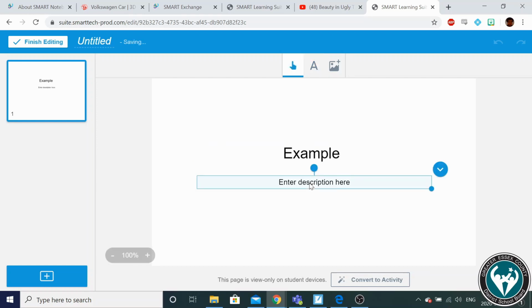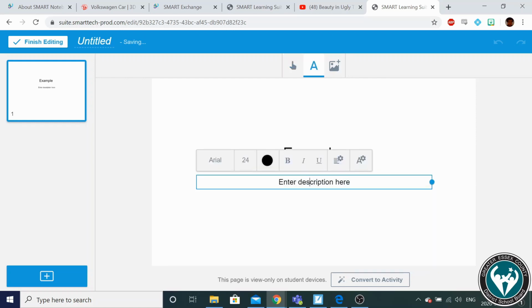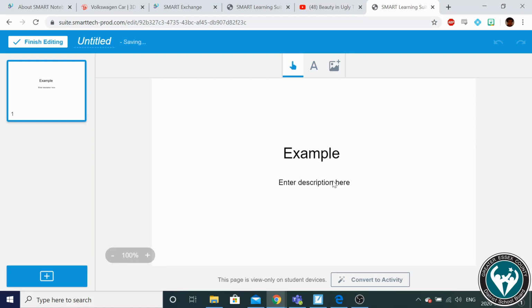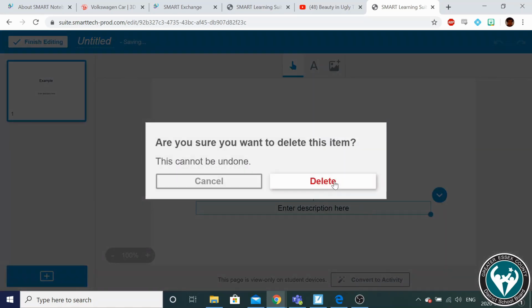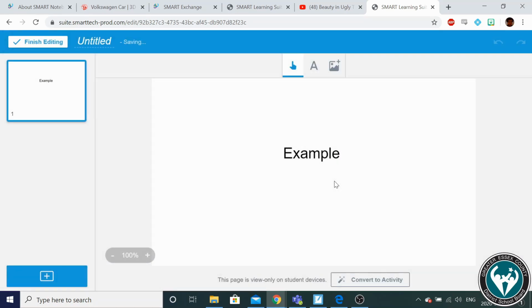If you don't want the description, you can double click and delete it, or when you're in this mode, see, before I've double clicked, it's just highlighted. I can move it around, and if I press delete on my computer, it'll prompt me to delete or cancel. I don't want the description, so I'm going to delete it. Okay, so we have our title page.